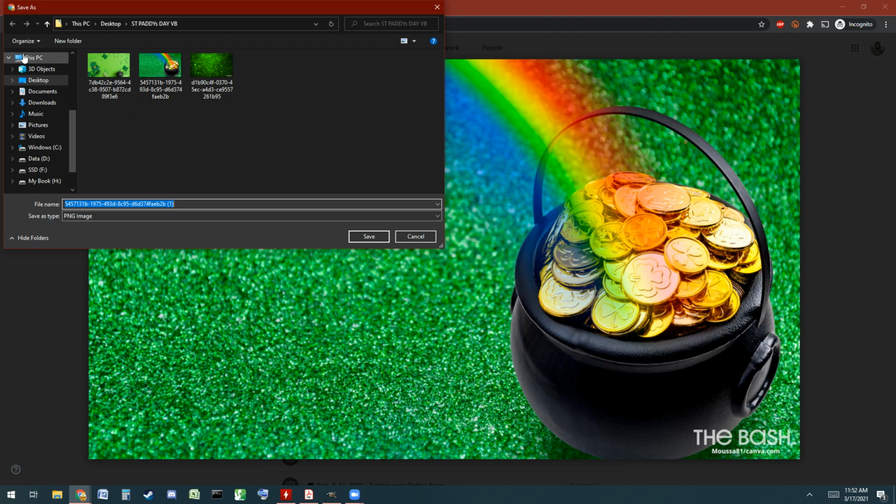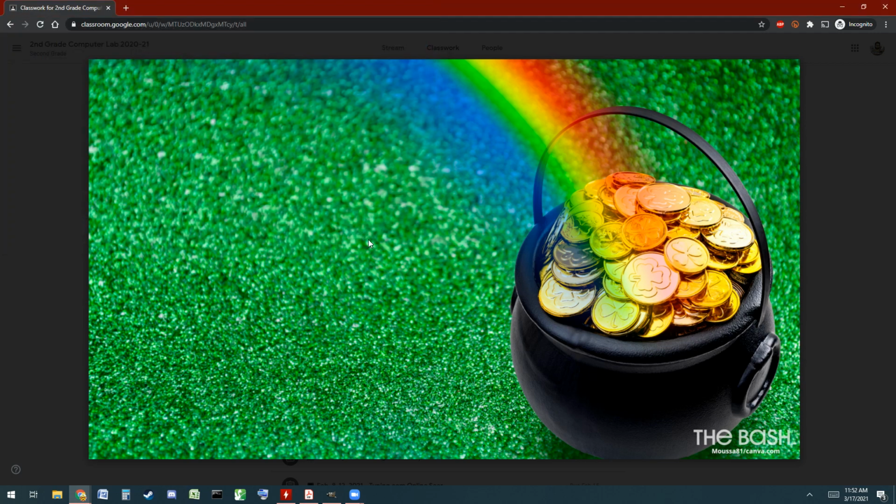So you'll notice on your side will be the places you can save it. Normally it will save to what's called the downloads folder, and you'll have to remember up at the top it shows you the address on your computer of where that thing is. So mine is on my desktop in a St. Patty's Day VB folder. So I'm going to click save to save it in that location. So make sure you remember where your picture is because we'll need to know it for the next part.